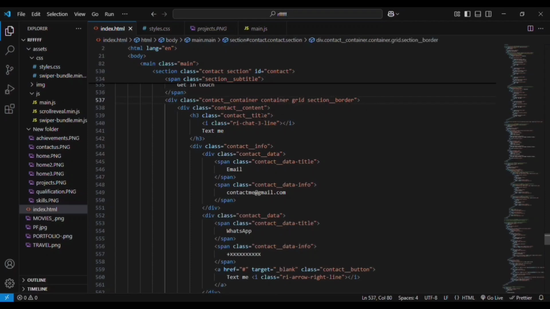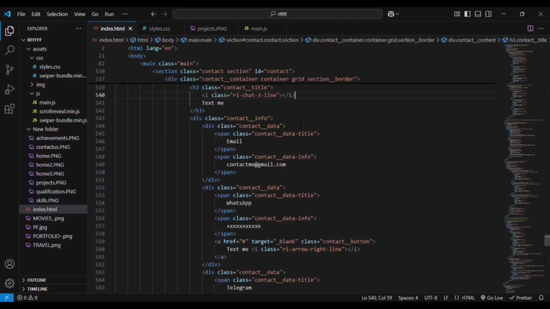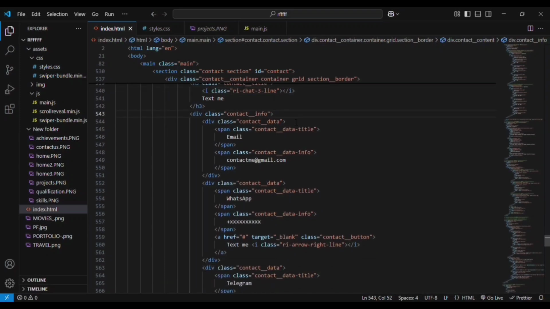Then we have H3 element for adding the contact title, that is the text me, and also adding the I tag, that is the remix icon, that I have added, chat icon. Then I have used another div for contact info. Inside that div we have a smaller div, that is contact data div. Inside that we have span element for adding the contact data title, that is email, and contact data info, that is email is provided here.